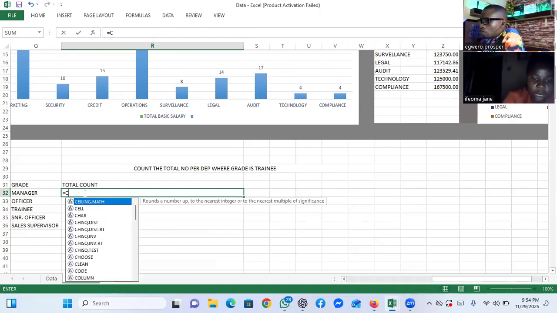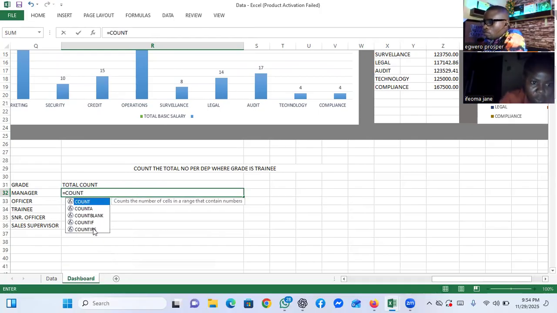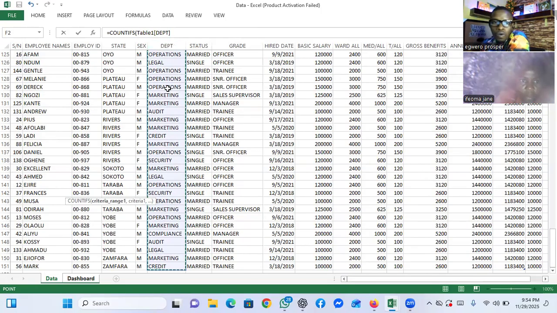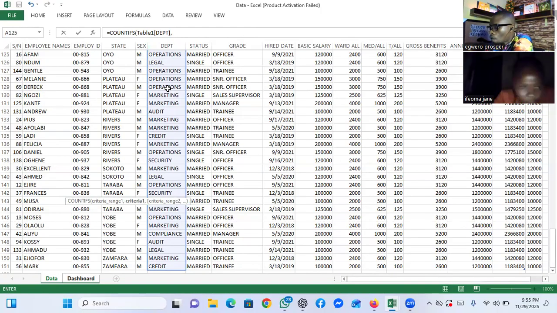Equals to COUNTIFS. I'm using the S function, that is this one. It's a mistake. So say criteria range 1. I'll now go to my data and select department, then put comma and go to criteria 1. Then criteria 1, I'll go back to my dashboard.